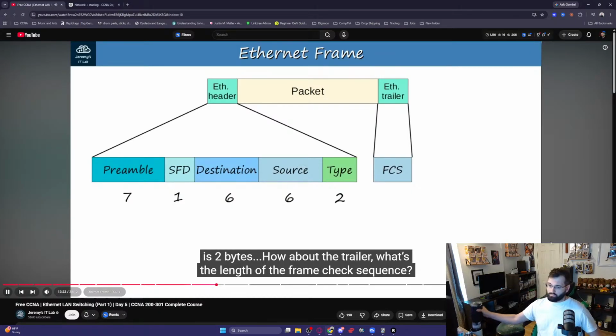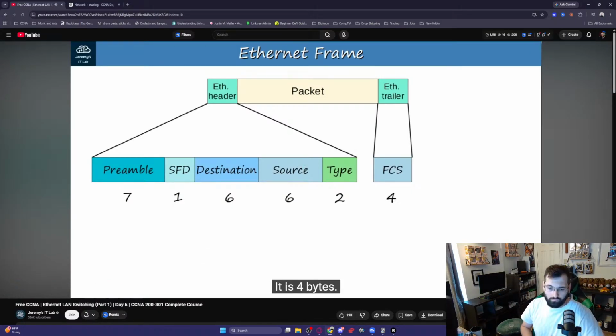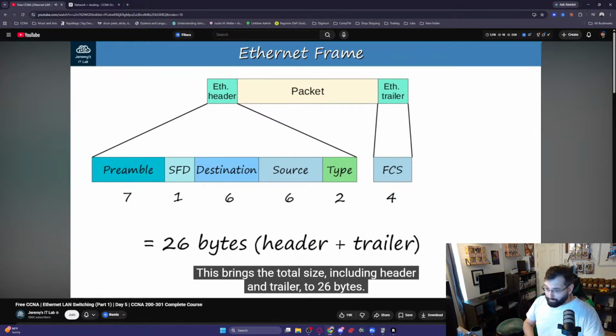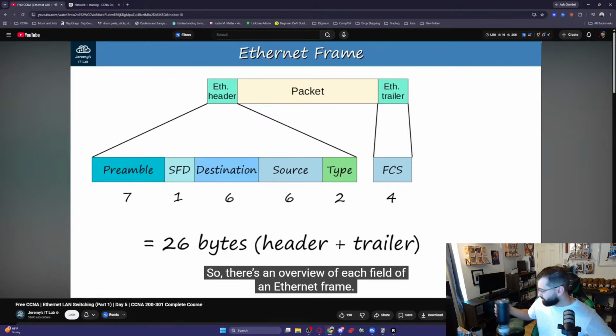How about the trailer? What's the length of the frame check sequence? It is 4 bytes. This brings the total size, including header and trailer, to 26 bytes. So there's an overview of each field of an Ethernet frame.